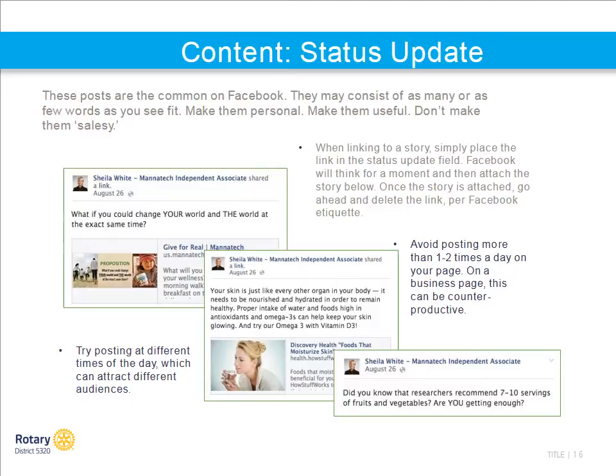Well, first of all, we can link to a story. And I do this a lot. I link to things outside of Facebook. I may go to the OC Register and find stories about Rotary there. And when I do, I will copy the link for that, and I will then paste the link into the status box of my fan page or my profile page.